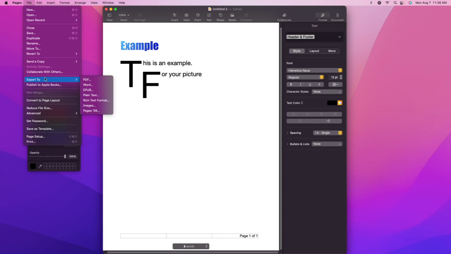So if I were to save it at this point as a PDF, I couldn't go back in and change my wording. I can change it and export it as a Word document. I can export it as an EPUB, just plain text. I can, again, export an image, and here's my Pages. I can change the version to an older version if I choose to.